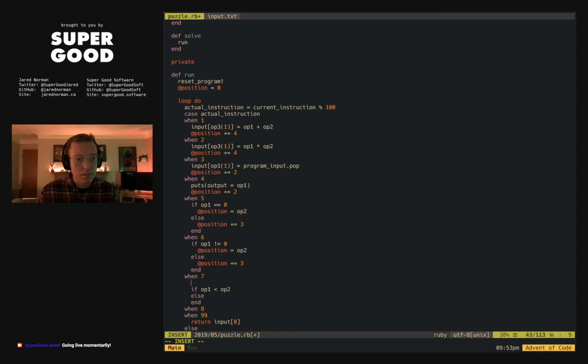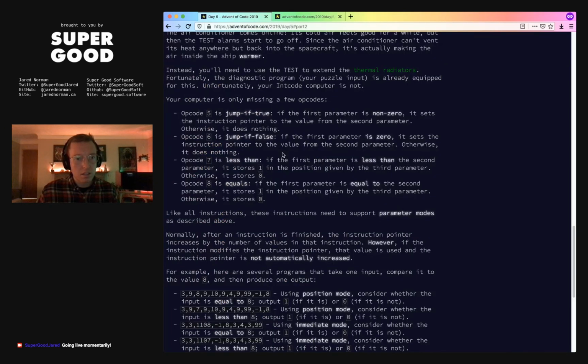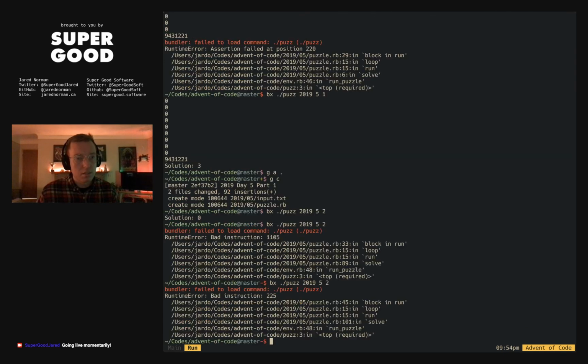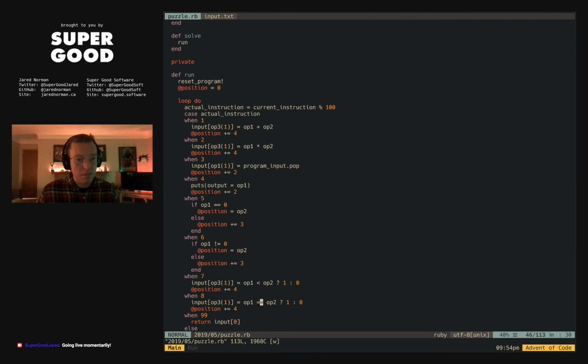And this is, we're going to say input op3 equals the result of this, and we might as well just write this as one line, I think is right, and then we add position plus equals 4, and the same is this one, and that's equals. Cool. Interesting. Still bad instruction 225.